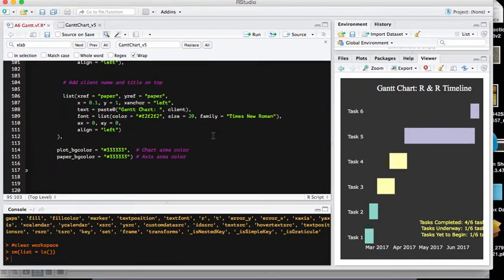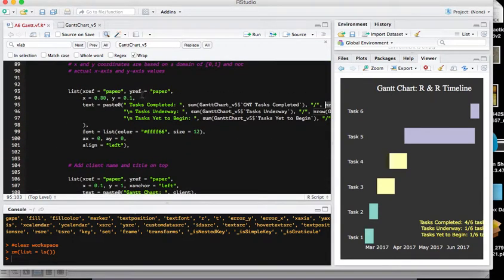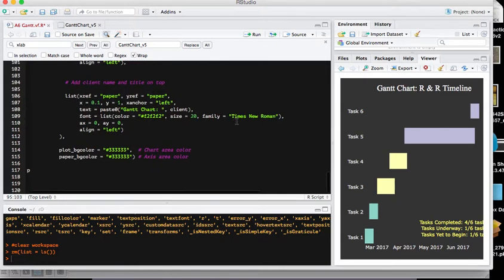Then we want to add the client name and the title on top. So just like we did before, we're going to use this X reference paper. Just like we did here, it's basically like I want to insert this little text box, and so I'm going to do that here. I want it to be based on the distance from the left side of the plotting area. It's kind of like their default, if you will. And I can change that.